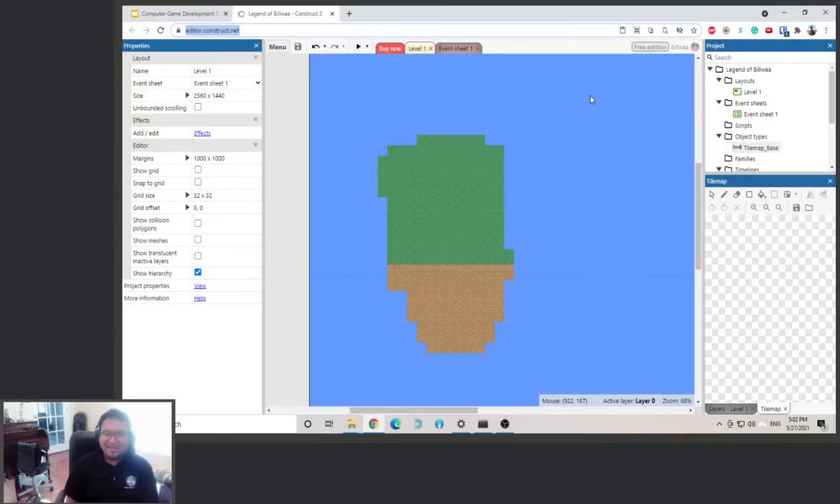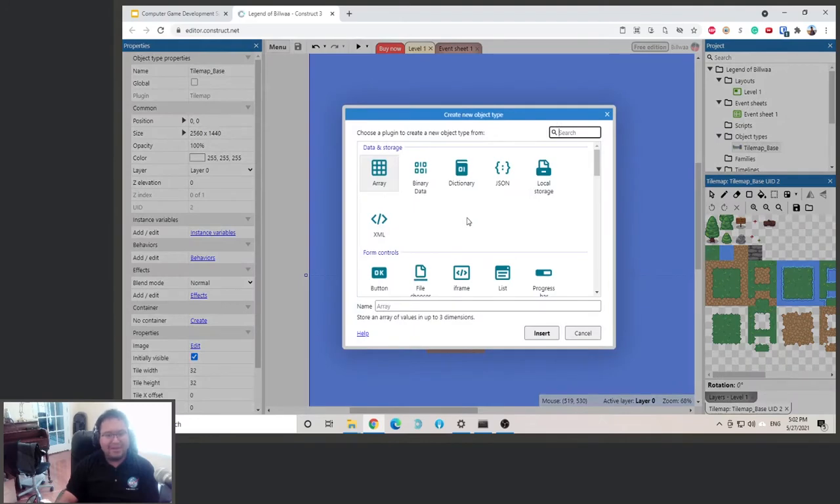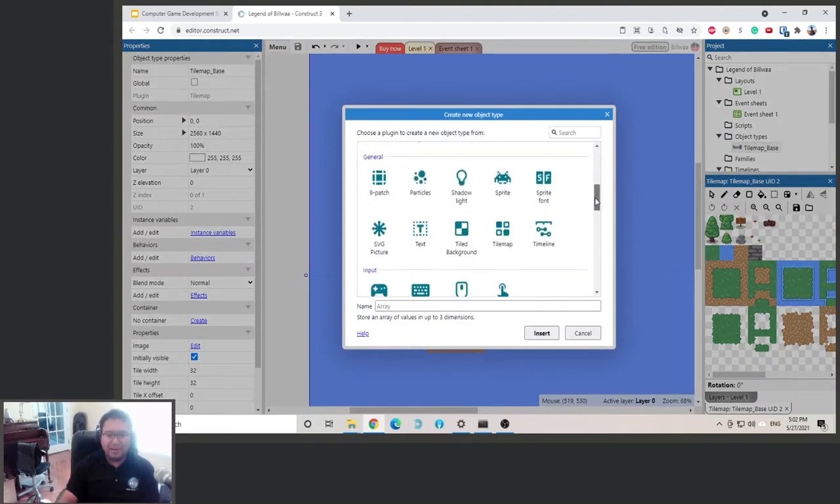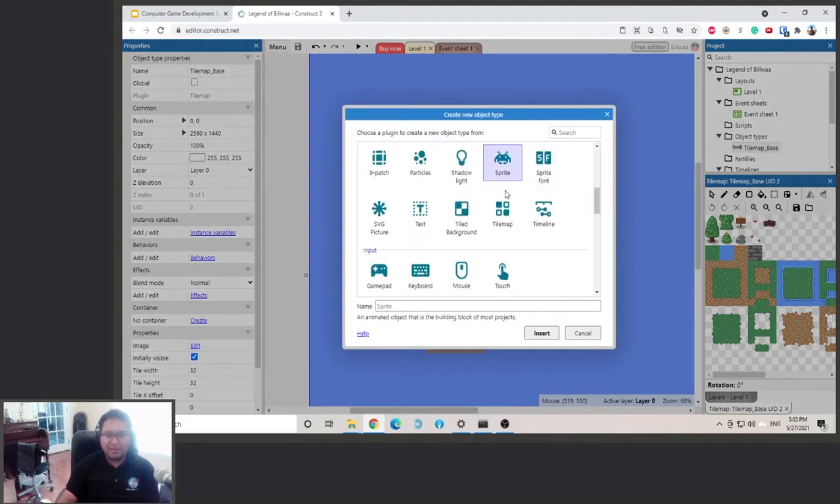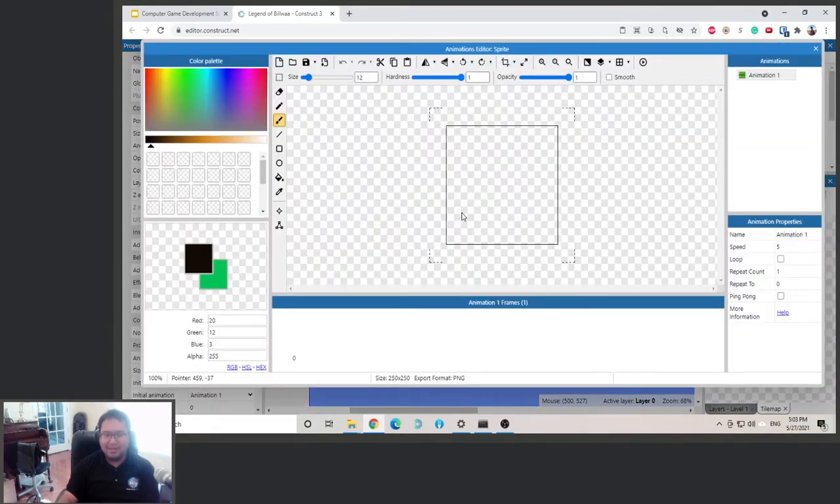Welcome back. As promised, we are going to make our characters now. Right click, and then insert new game object. Okay, and then now we're going to scroll down until we find sprite. Let's click insert, and then you can see our cursor changed to a crosshair looking thing. So just click somewhere, and that will open up the animation editor.